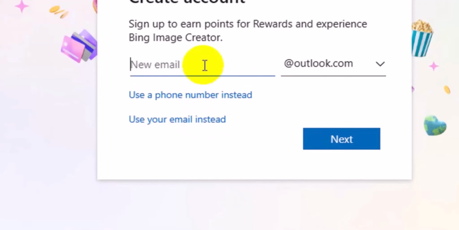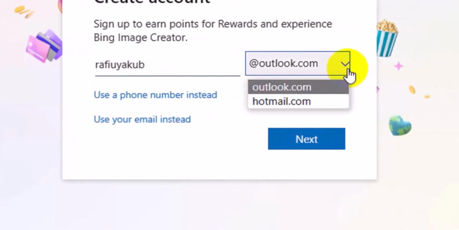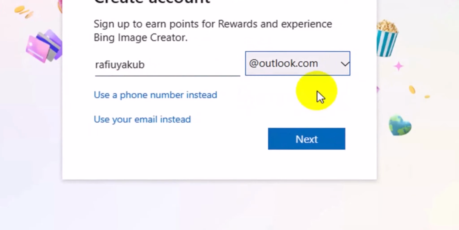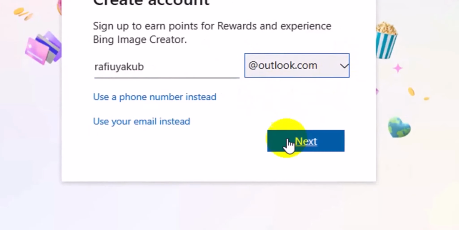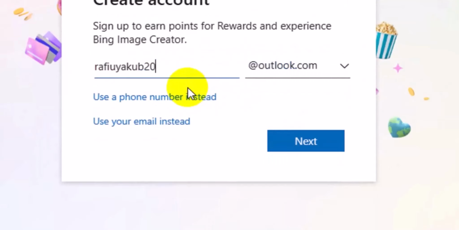Then right here, enter your name. After having entered your username, choose the option, is that Outlook or Hotmail? So I'm going to leave it on outlook.com. Then I'm going to click on next. So the email already exists. So let me add 2024. Then Outlook, and click on next.